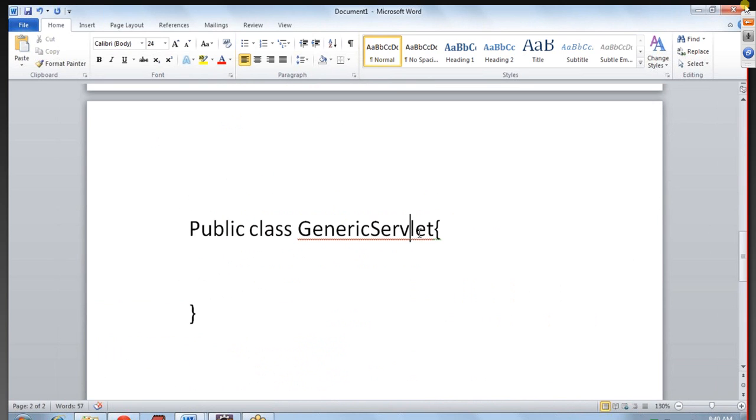Okay, so now generic servlet, since it's implementing the interface. If you know the concept of overloading, implements, and inheritance, then you may immediately think that the 5 methods which are defined inside the servlet interface must be declared and defined, and some implementation should be there in the generic servlet class.